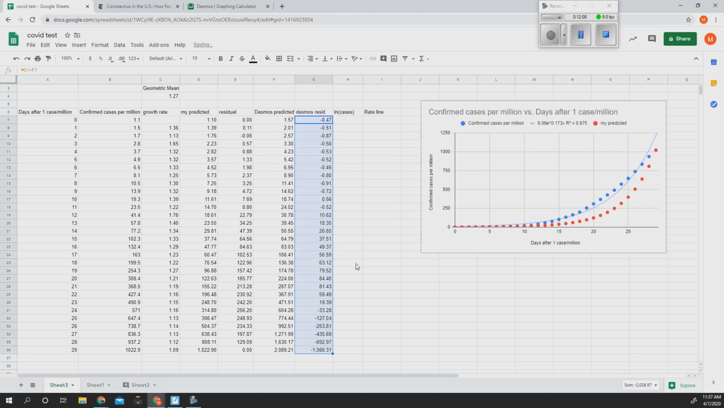So if you're doing a math exploration, you've got a couple of different ways to come up with a best fit curve. We've looked at this now three different ways. We've looked at coming up with our own exponential equation based on the average growth rate. We've used the built-in spreadsheet version, the R-squared value of 0.975.